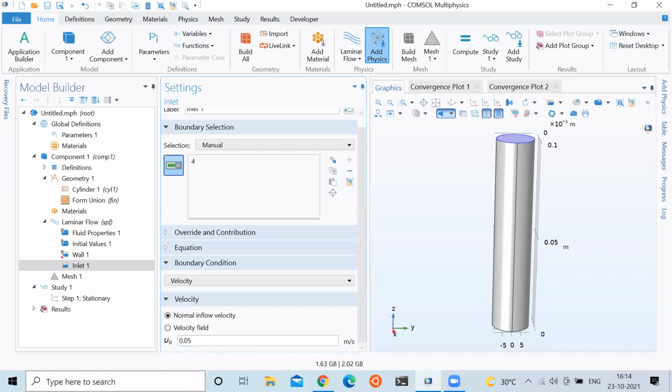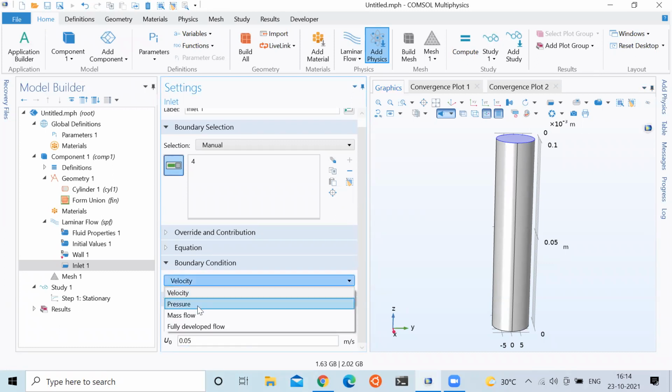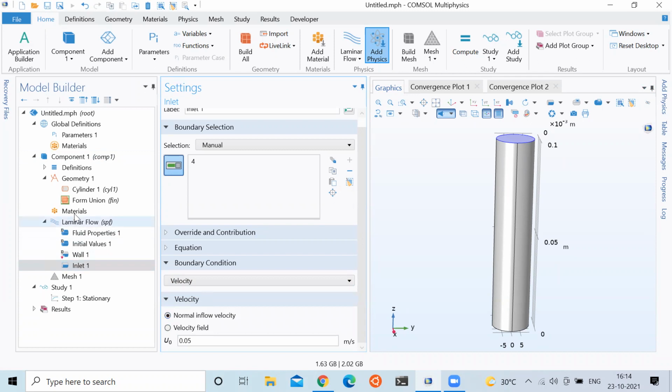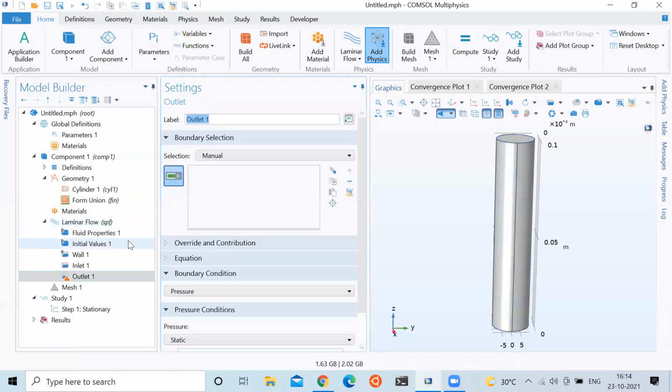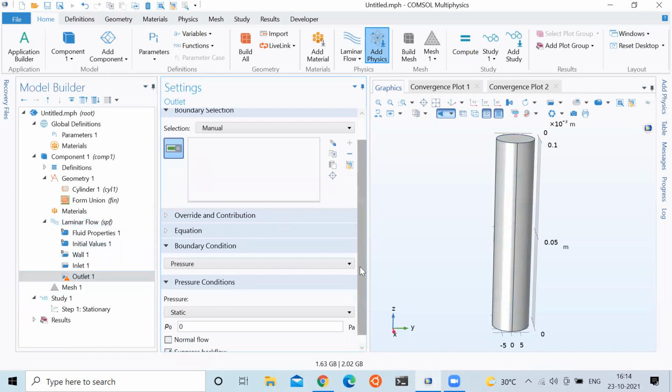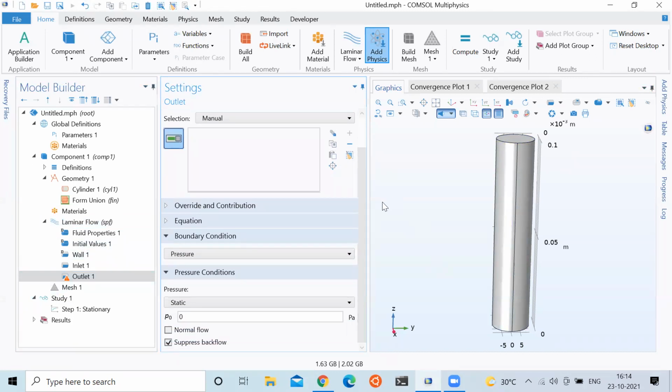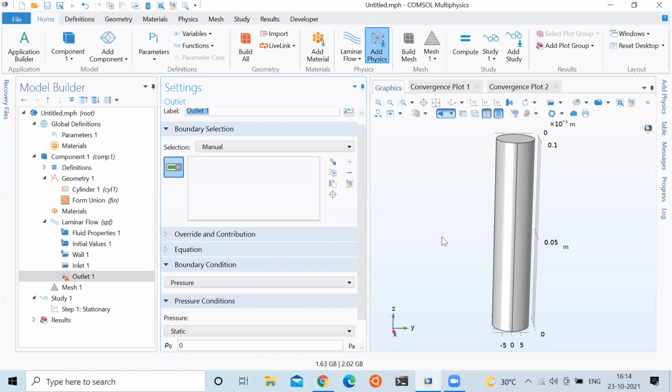Okay, so I have chosen that. There are also other boundary conditions like pressure, mass flow, fully developed flow. I'm just going with this normal velocity. Now the next boundary condition that we are going to specify is the outlet. In the outlet, we are going to first specify what my boundary is.